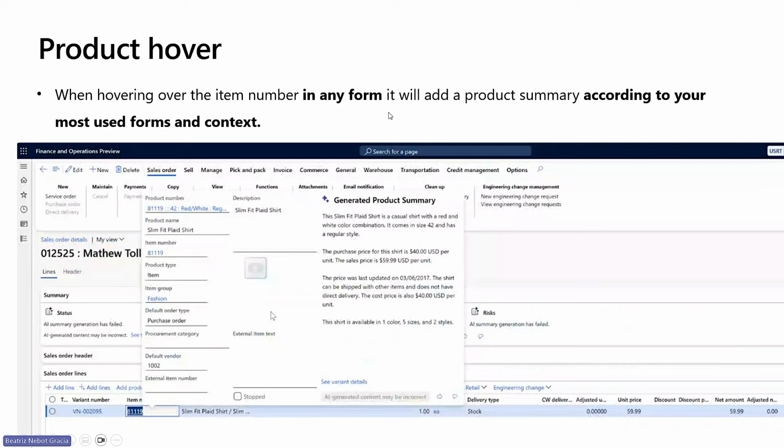The first one is on product folder. We have many users all across the application that are using all sorts of forms. And we do have this little form here that you see on the screen, the two-thirds on the left. They are bringing information such as product number, name, the product type, the item group, default order type, procurement category. But if you need more insights, then you have to go to the product details summary to read those insights.